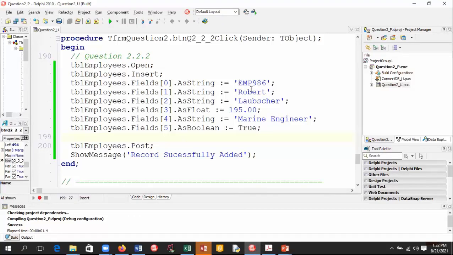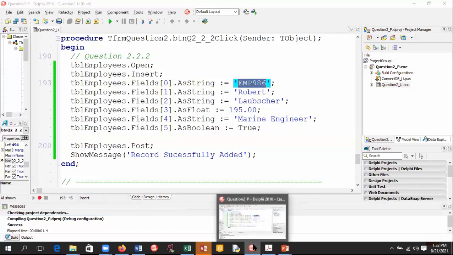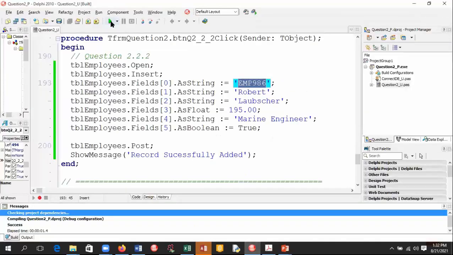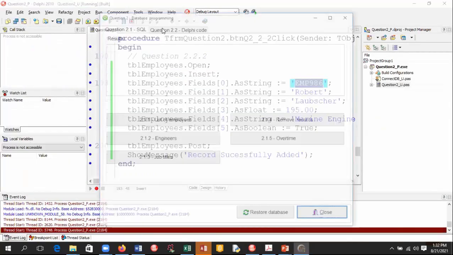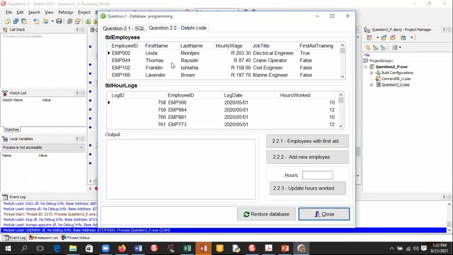Now, it's EMP 986, right? Okay, EMP 986. Let's run it. Let's come here and EMP 986. There we go. There's Robert there. Can you see that? Now, although it is not part of the question, I'm actually going to do this so that you can see how all of these things actually work. Okay.